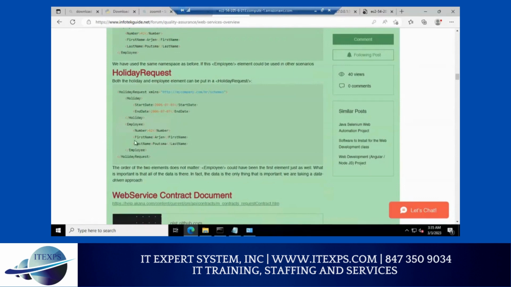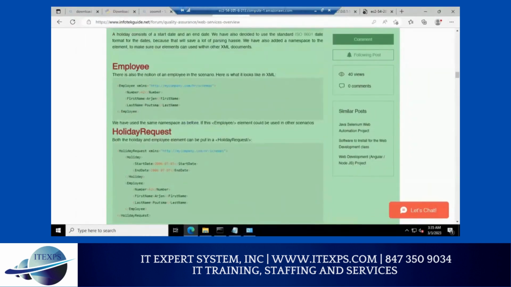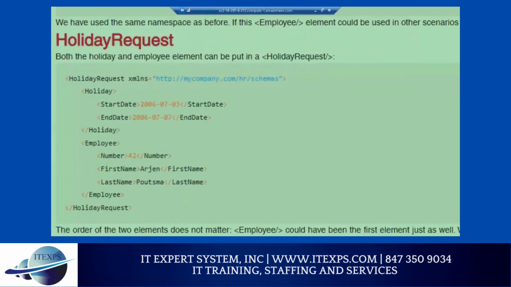So this is like a holiday, which is one object, right? Employee is another object, right? And you know how to create it. This is like an XML form. And if you go, this is the XML form, but you can do a similar thing for JSON. So if you want to do JSON, you know what to do. This one you can do.